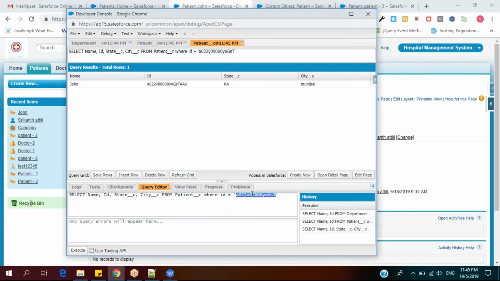Whatever ID you have now, it is unique for this particular org, irrespective of across all the tables. If you point to this ID, it will always point to that particular John patient. So this is how you can query the records.